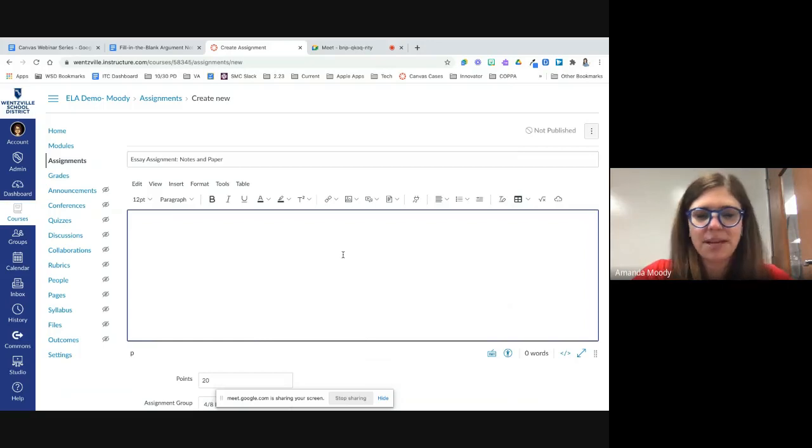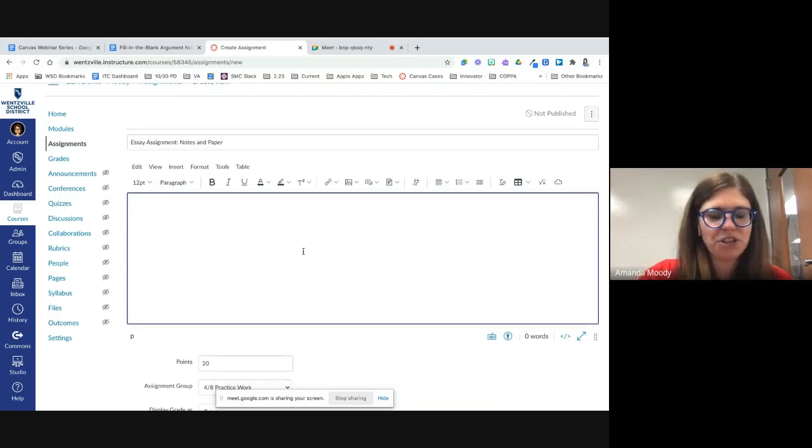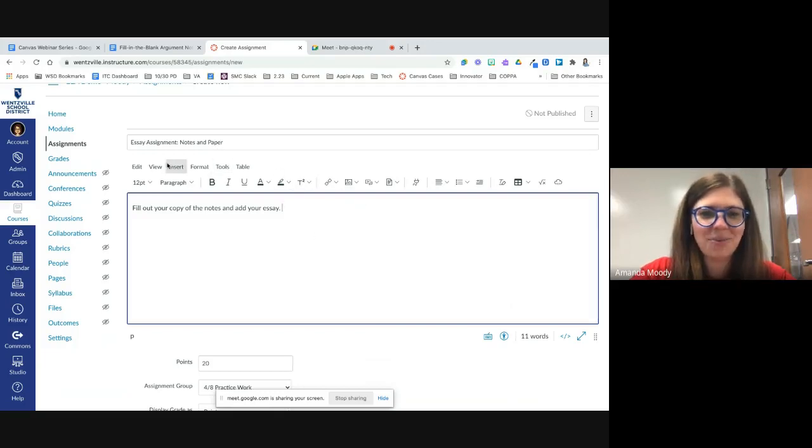And then maybe I want them to add a file. So I can include some instructions here, but do note those instructions could also be on my document. So I'm going to say, fill out your copy of the notes and add your essay. Okay, and again, you have all your tools here so you can make it look fancy and nice using that rich content editor. You can check out our webinar series on Pages for more information on how to use these tools, but you also have those.